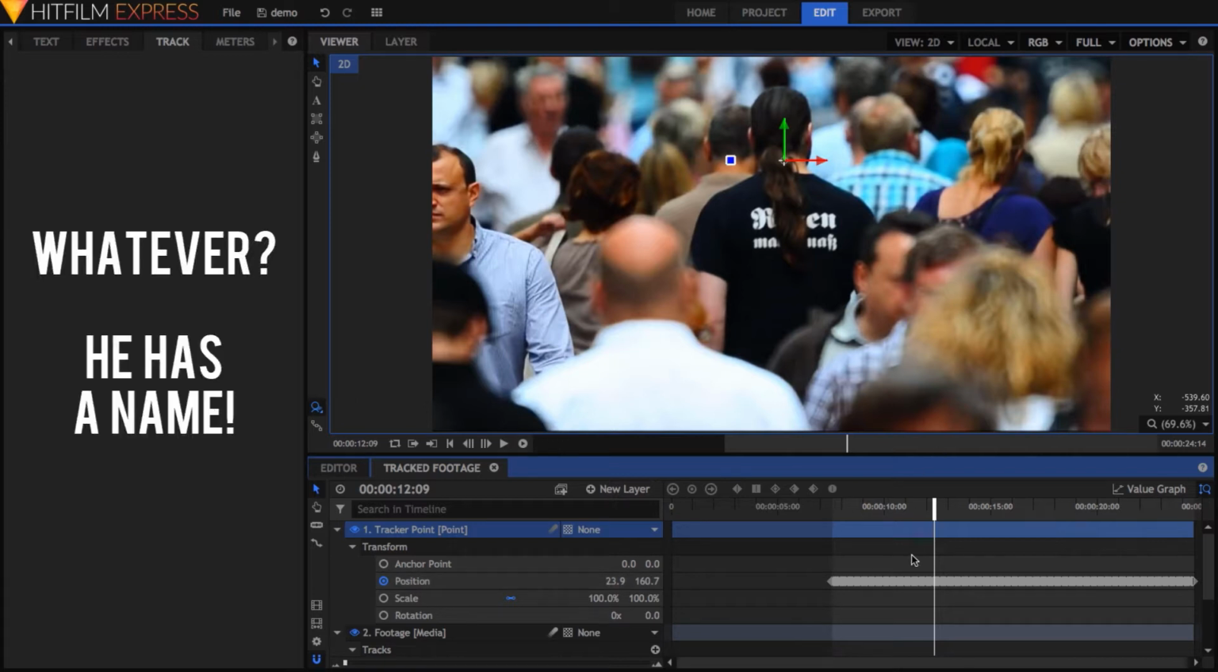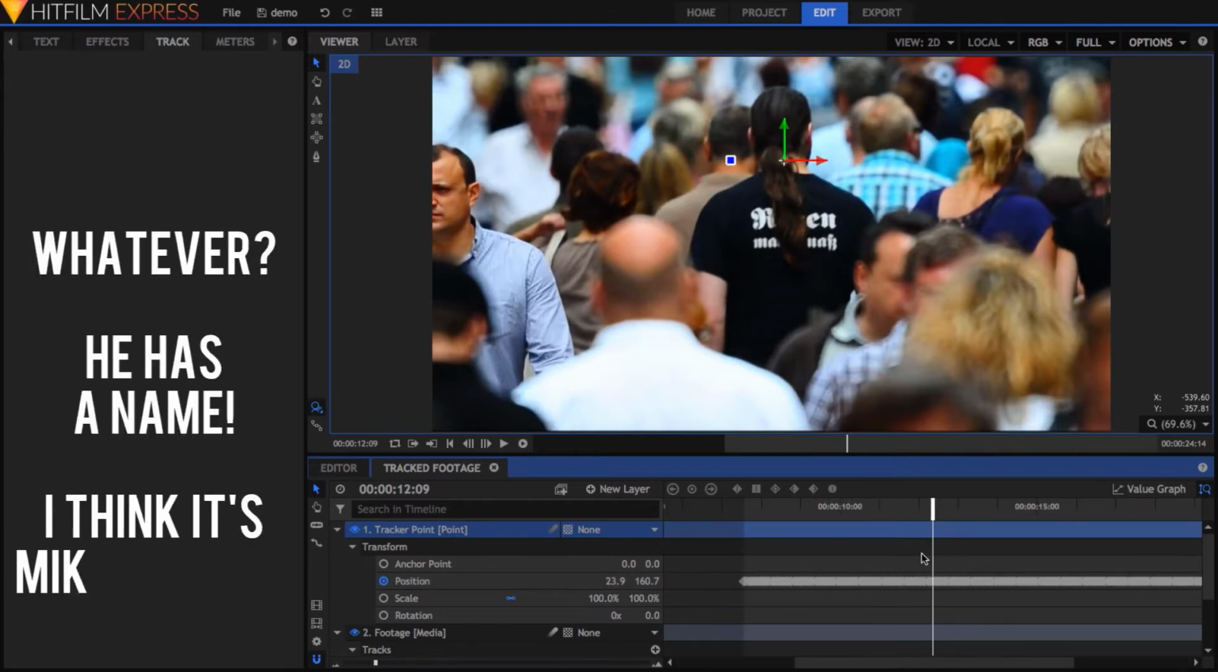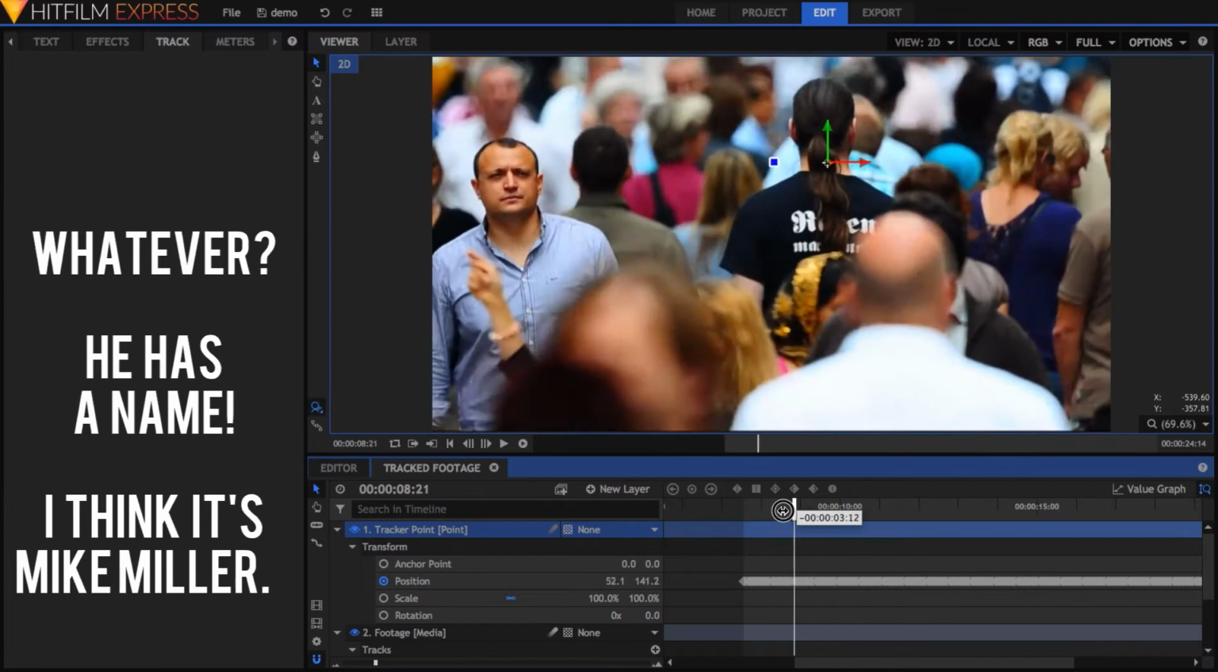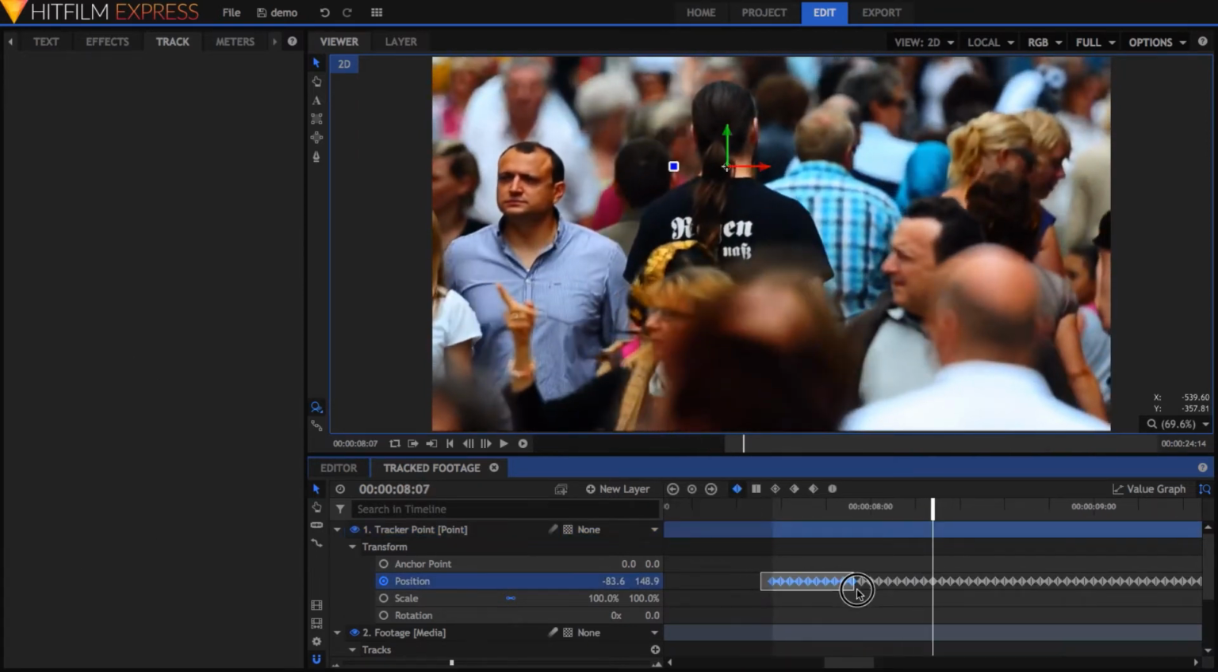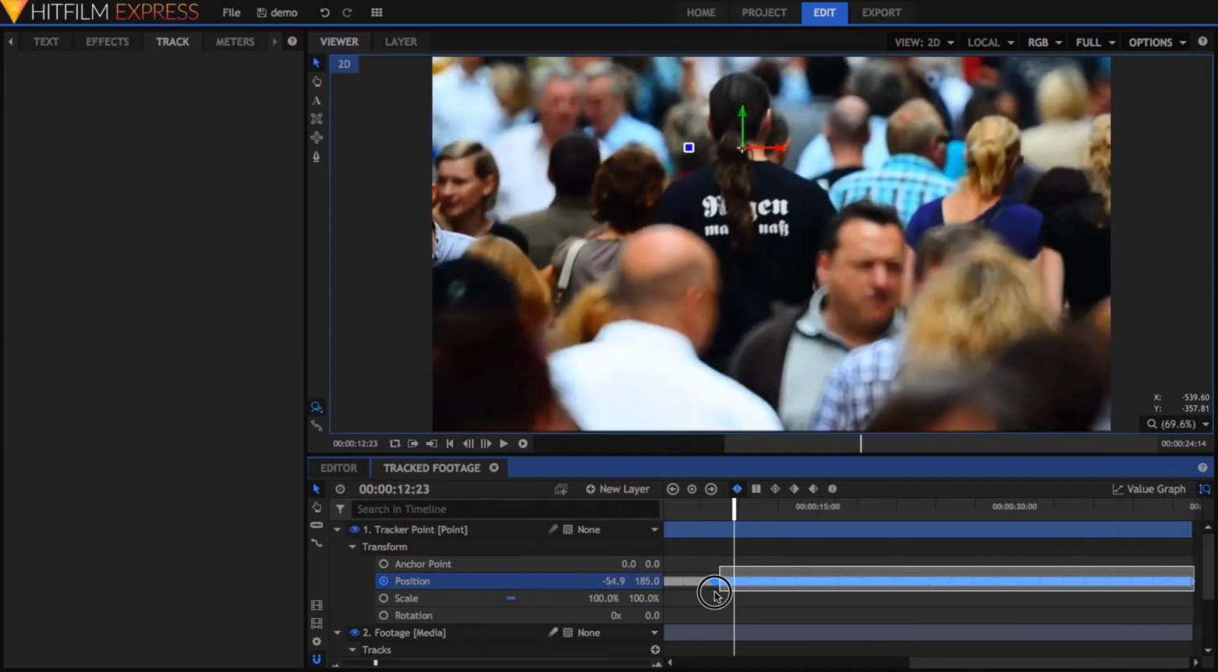Select your point layer, then expand its properties to find the position property, where you'll see all the keyframes that came from the track. Take all keyframes that are before your desired start time and delete them. Do the same thing for the keys that fall after your desired end time.